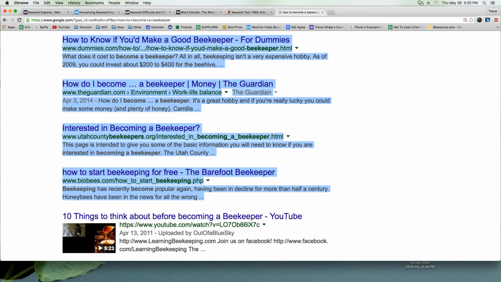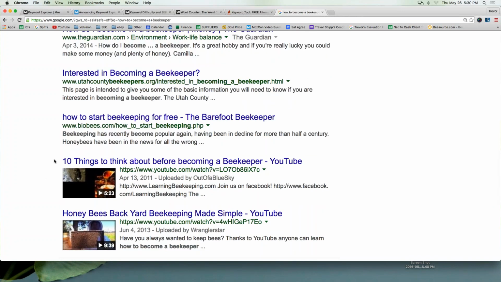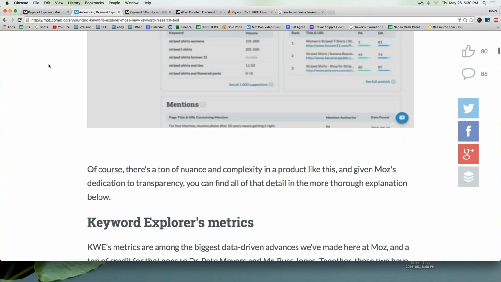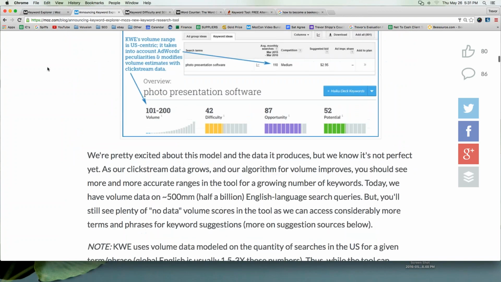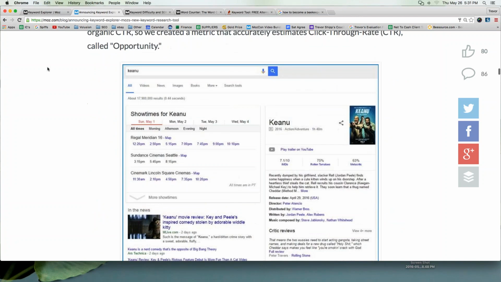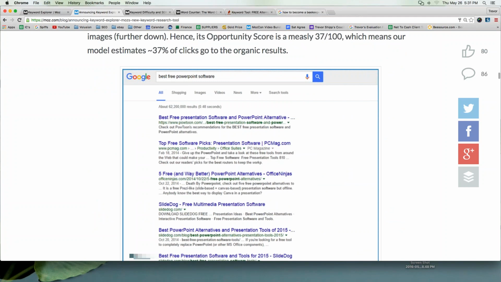But you have so much more competition on the first page of Google these days for certain keywords, because certain keywords have more of the other stuff, right? There's going to be some keywords you do a search for that are just going to have plain organic results, and then others that have more videos and news and pictures. The example that Moz uses that I thought was really good, let me see if I can find it real quick. I was just coming up with those search results off the top of my head. Yes, here we go. Best free PowerPoint software.